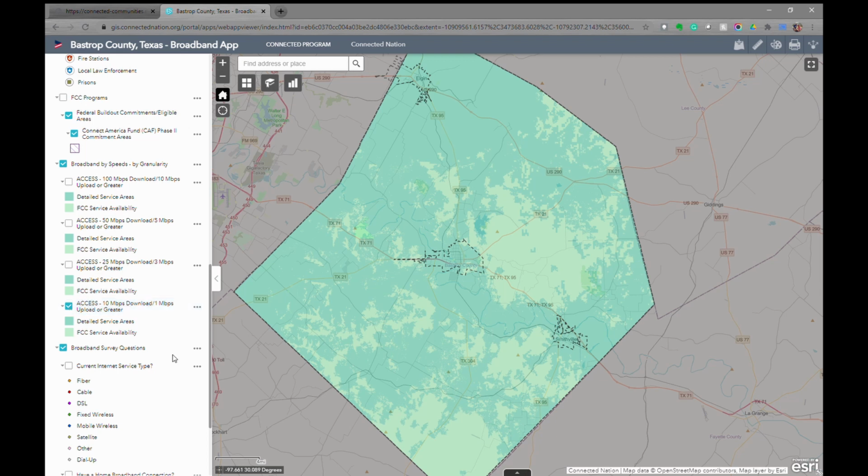And so in this map, you'll see light green areas along with dark green areas. Those light green areas are areas where the data being represented is from the FCC service availability. The dark green areas are detailed service areas that Connected Nation Texas worked with a provider to gather. This is service at 10 megabit per second download by 1 megabit per second upload.